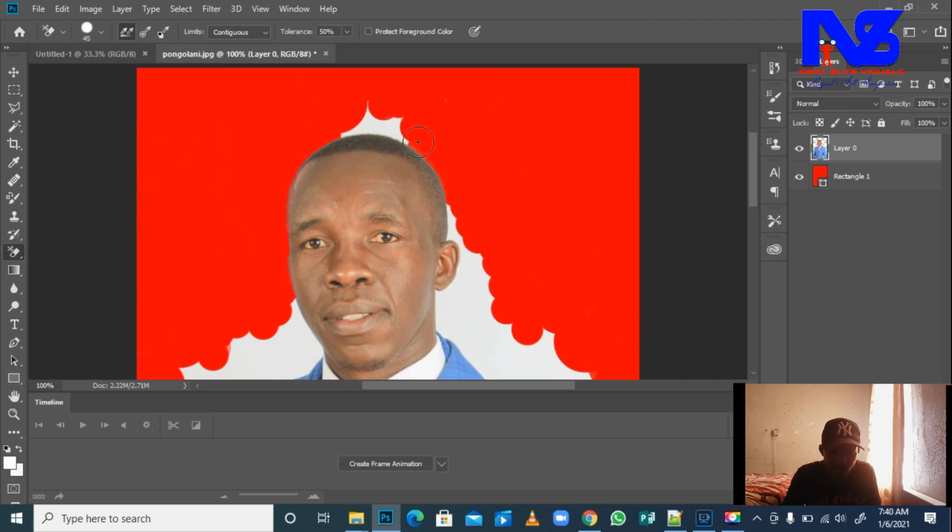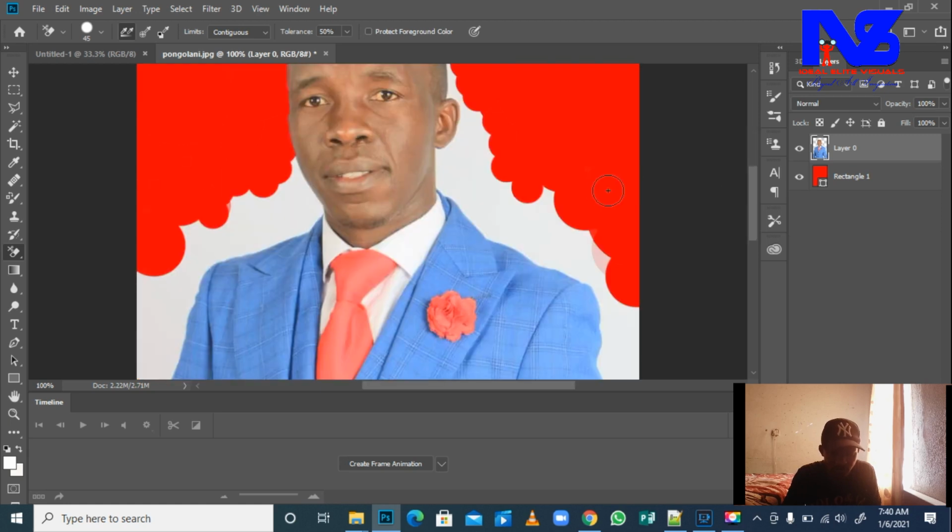So as you'll be erasing, make sure you regularly release the left click. I prefer doing that, because if it happens that you make an error and you like to reverse, it will be very easy for you, because you have to reverse only the part that you have made an error, unlike going for a long way.